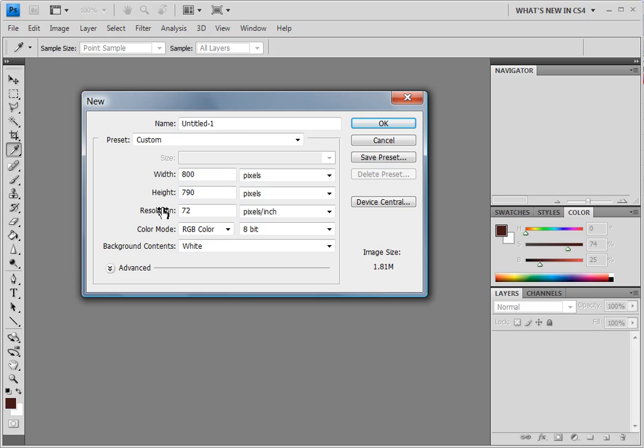The next step in this is setting our resolution. Our resolution should not be any higher than 72 pixels per inch, since we're not printing out these assignments. If you're planning on printing this for your portfolio though, please set it at least 300.